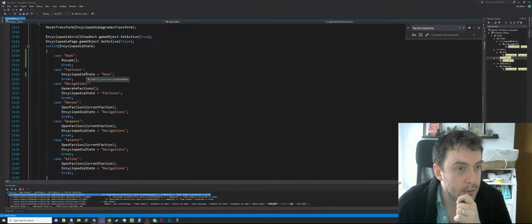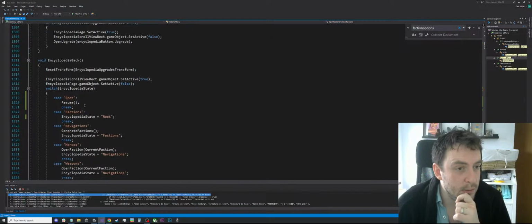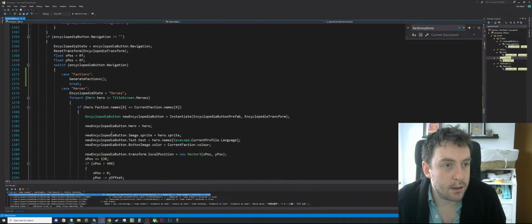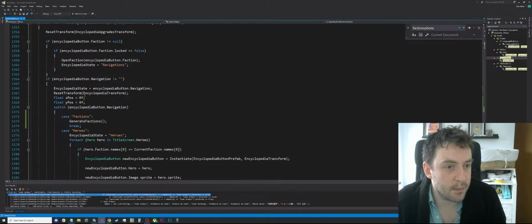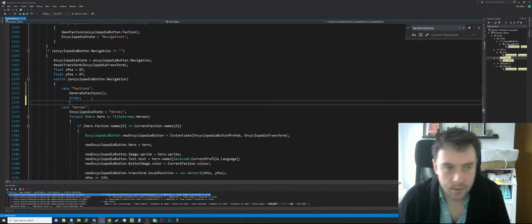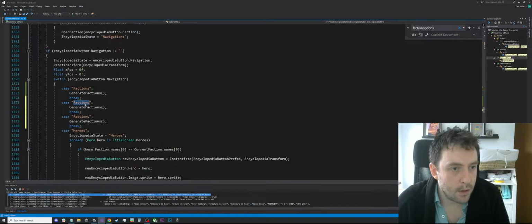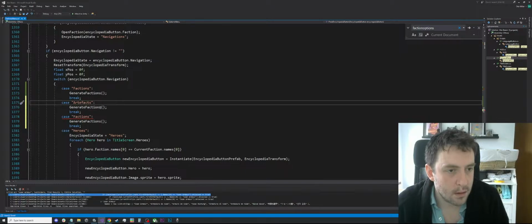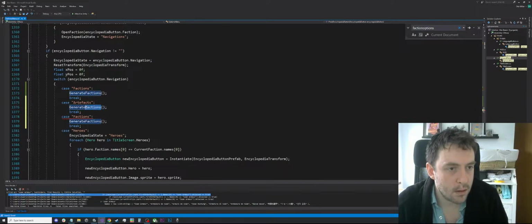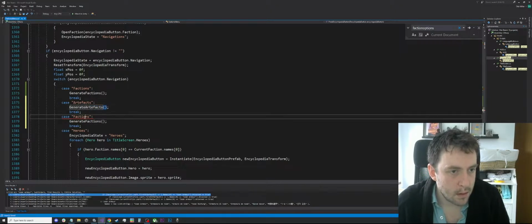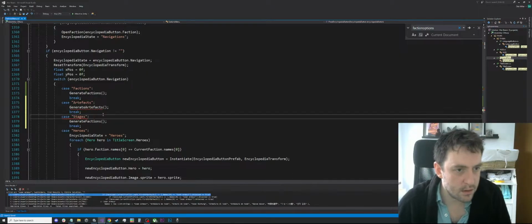And so, case factions, then yeah, we go back to the root. And if we do it from the root, we resume. And we generate factions, press encyclopedia button. And we will add new ones for artifacts. And stages.